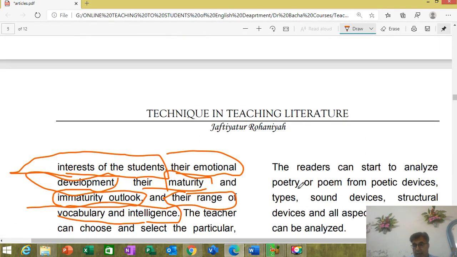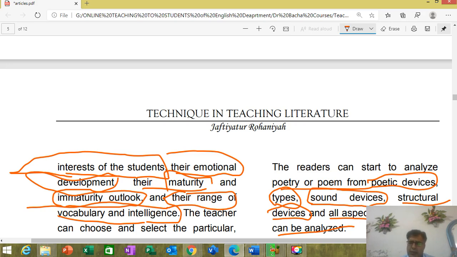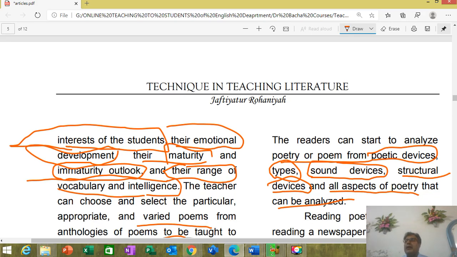The readers can start to analyze poetry from poetic devices. Okay, poetic devices: types, what kind of poetry it is, sound devices, meter and pentameter, and structural devices. What kind of structural devices have been used? In all aspects, poetry can be analyzed. You can start from figures of speech. For example, you can define a figure of speech like simile: a resemblance between two different things. Then you can involve the students practically to come up with some examples from their own life. This would obviously create images in their minds as well.